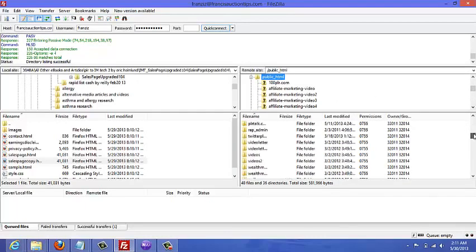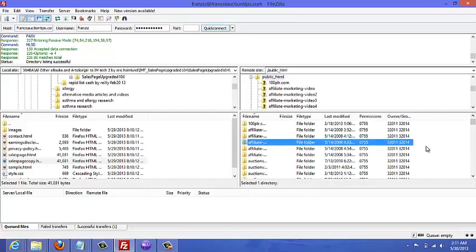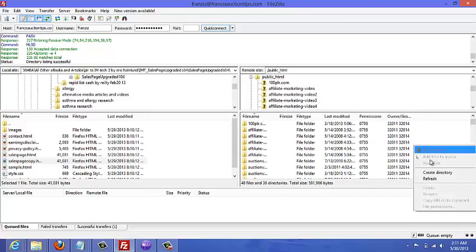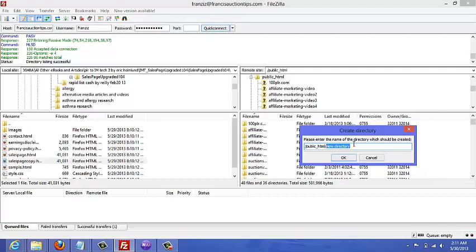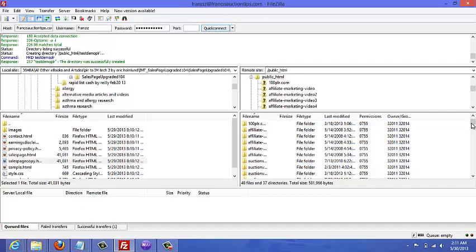So let's just see here. Okay, so what I'm going to do here is I'm going to create a folder where I could upload the files from that PLR folder that I'm working on for this demonstration. So I'm just going to right click, create directory, and I'm just going to name the folder test demo PLR.